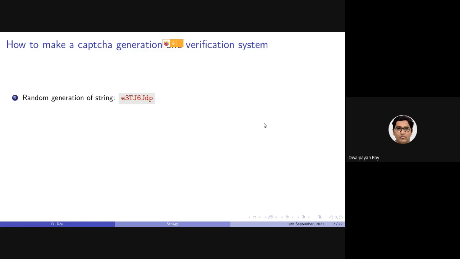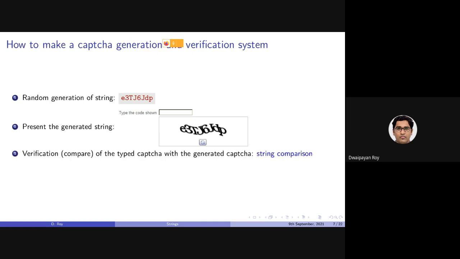Today's discussion will focus on how to make a captcha generation and a captcha verification system. As we all know, in a captcha, we see a randomly generated string, and what we need to do is type in exactly the same randomly generated string in a given text box. And internally, the system compares the randomly generated string with the one that you have given in the text box.